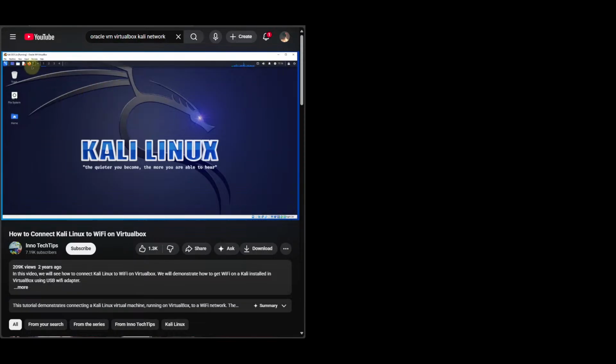So what we need to do is go to Devices in the top left menu, and then go to USB. Then you should see whatever USB wireless adapter you're using. This is the name of the one I'm using, so I'll select it by clicking on it. I'll go back to Devices. It should show a check mark once it's selected.